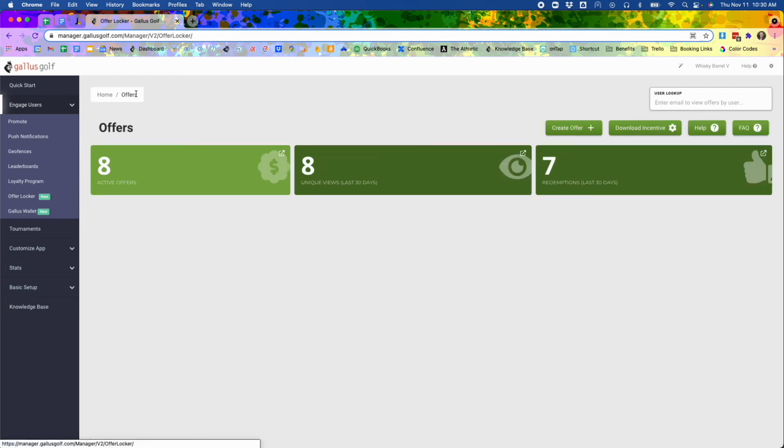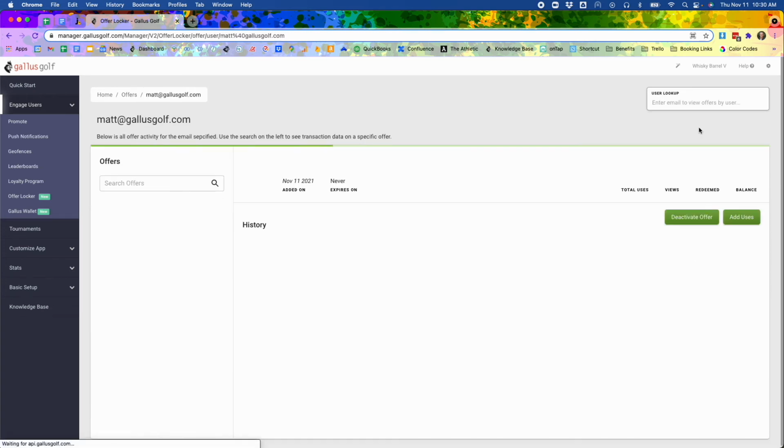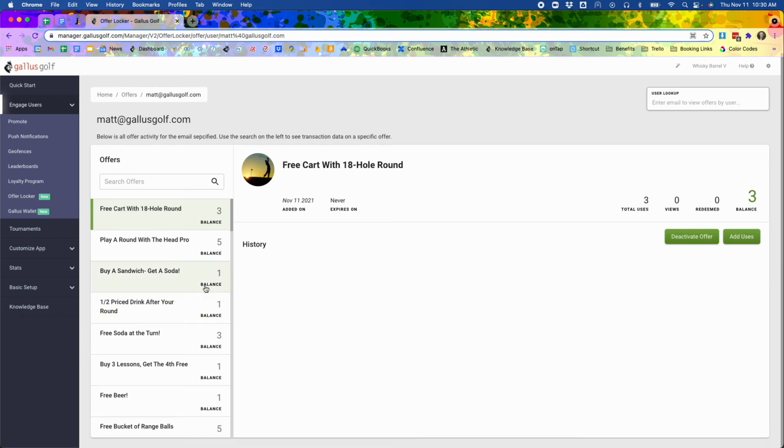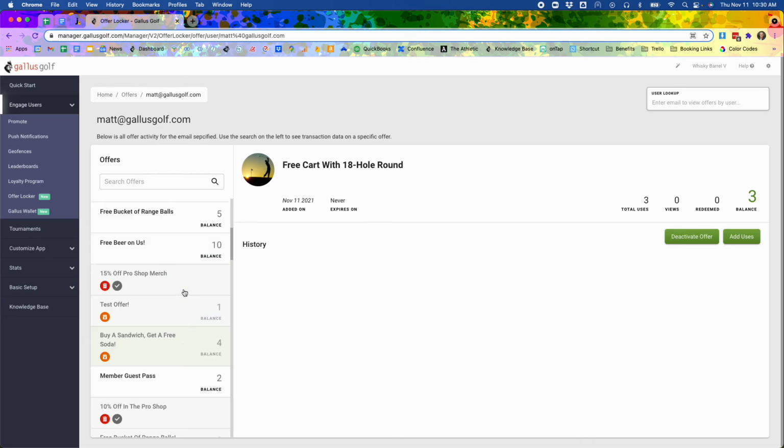So here, I'll prove it to you. I'll go to the main offer locker page. I'll start typing in his email. There it is. And this will show me any offer that he's ever interacted with, including ones that have been deleted, expired, etc. So if you hover over these icons, it tells you what the icon means. So this is an expired offer, this one's been deleted, but it's been fully redeemed, so on and so forth.